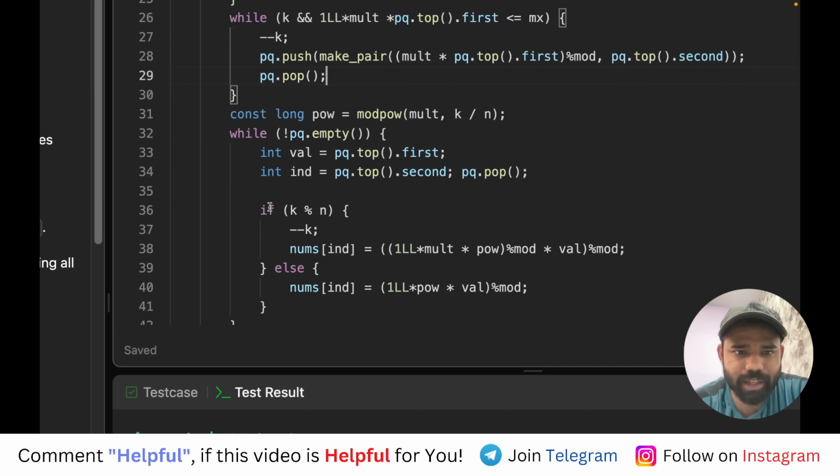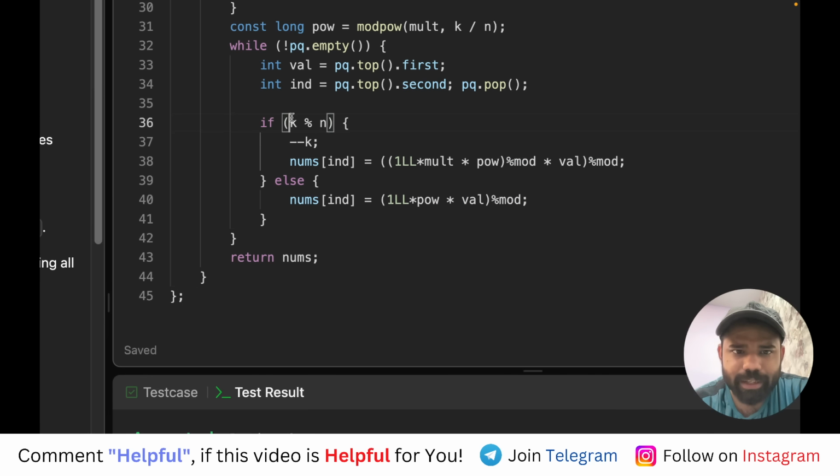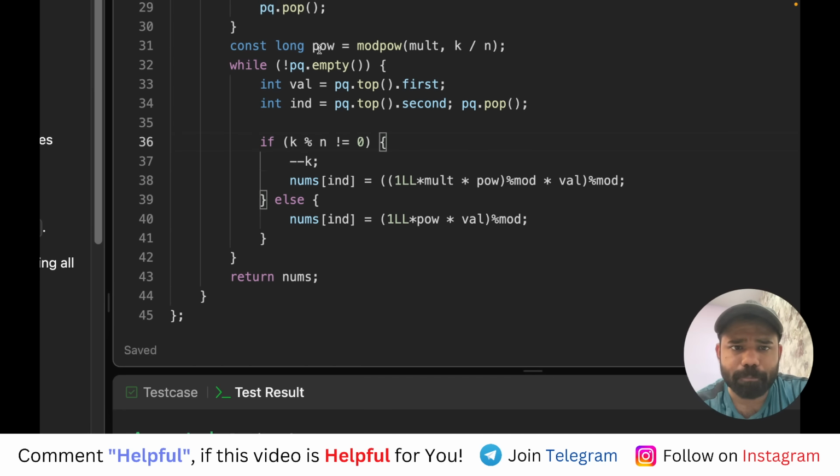Now you can see that if k modulus n, matlab if k modulus n is not equal to 0, means it is not divisible by n. So if it is not divisible by n, that means in the smallest value we have to do one extra operation. तो अब देखो हमने इनिशियली ये पाव निकाल रखा.